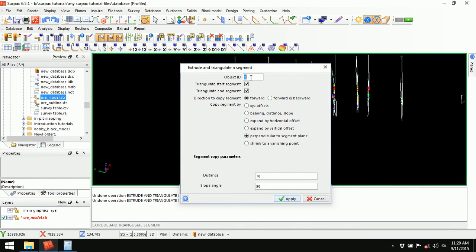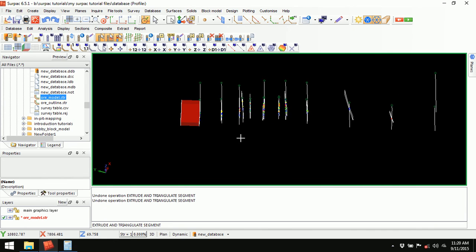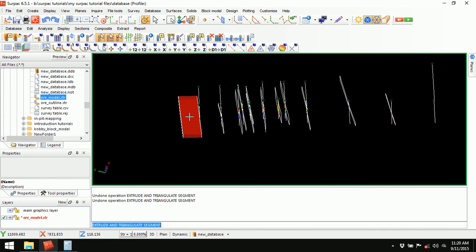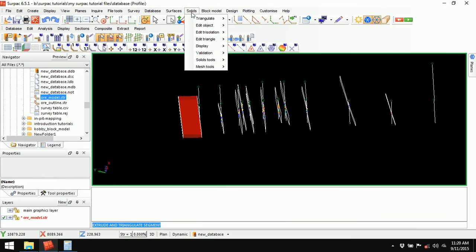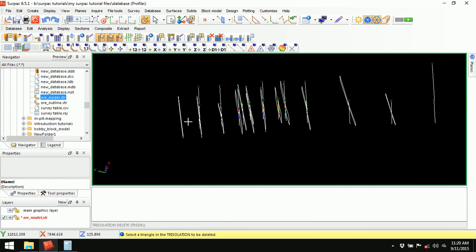Object 8, you can right click to select previous values with the same parameters, apply. Okay, and my segment will be created. Now we do not need the triangulation or the trisolation, so what we only need is the additional segment. So I'll go to Solids, edit trisolation, delete. Now click on it and the trisolation will be gone.